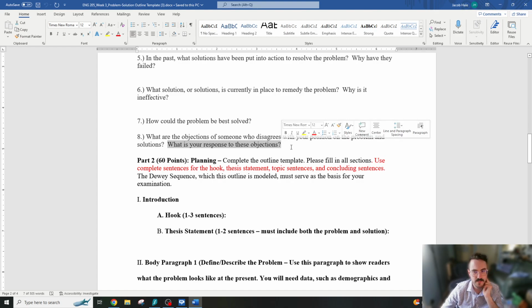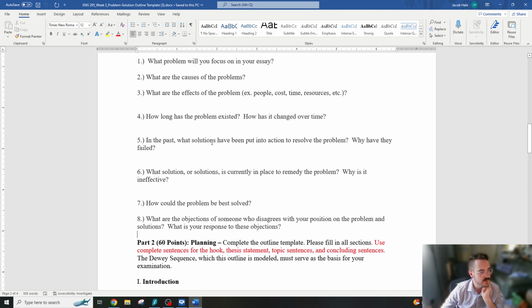response to those objections? You can also think of this in terms of, if someone skeptical was reading your paper, if someone was critically reading what you had to say and trying to find issues with it, what are the potential questions they might ask, or what are the potential issues they might have with your solution? So that's the first section.